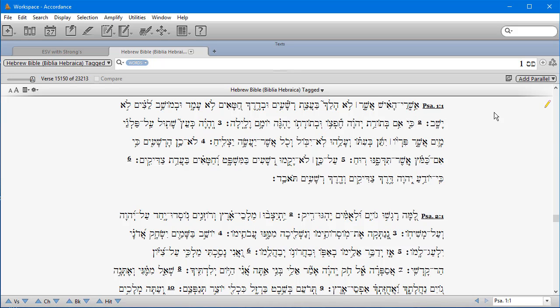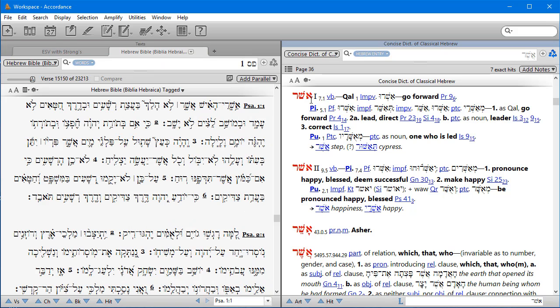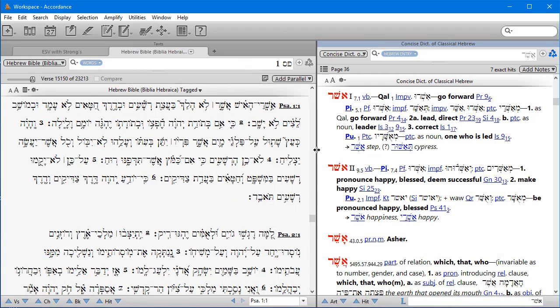You can also bring up the dictionary entry. Remember, we set the triple click default. I can triple click on a word. So I'm going to triple click on this word. 1, 2, 3. And it brings up the dictionary entry in a separate window, a parallel window over here. Notice it says Concise Dictionary of Classical Hebrew at the top. Generally, I resize the window to make it smaller.